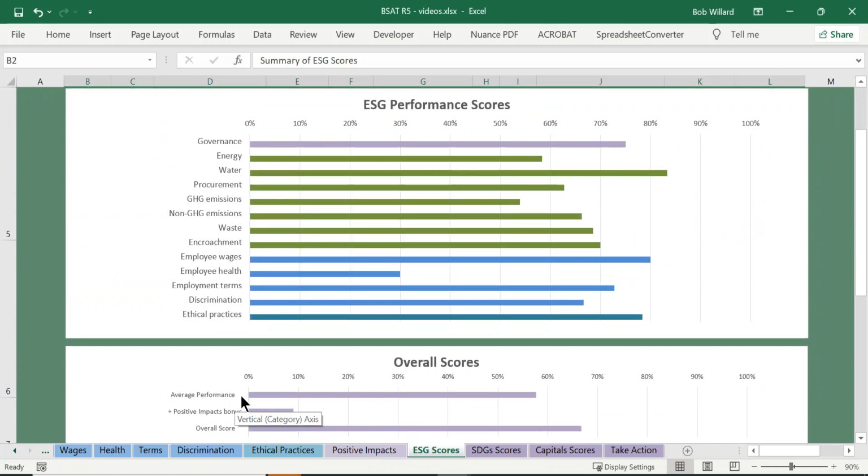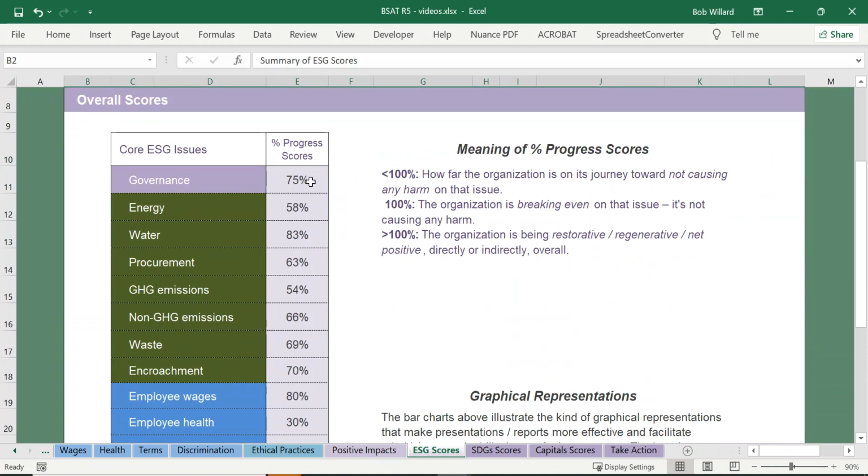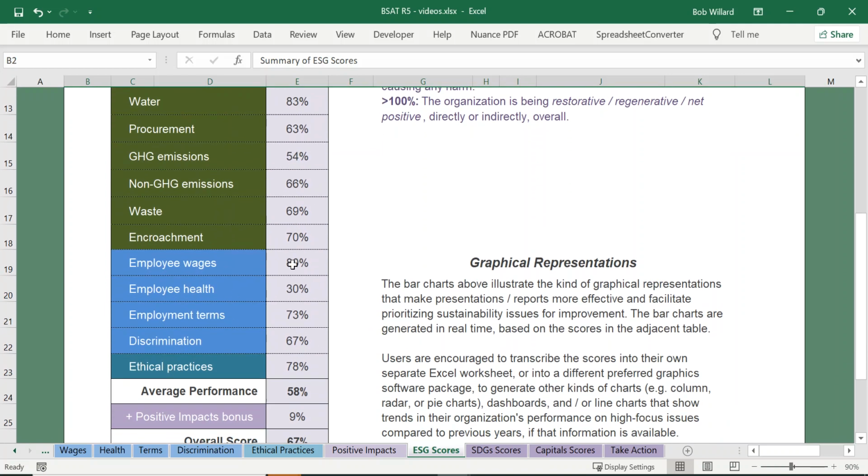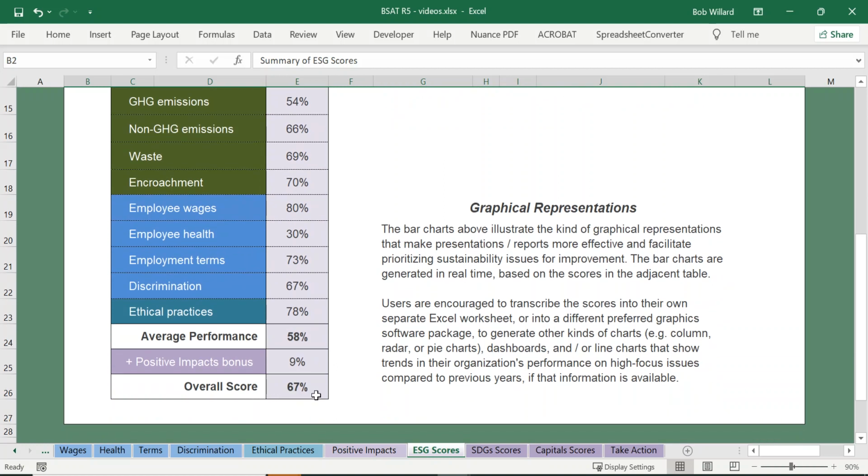Oh yes, just before we do that, not only does it show what those scores are on each of those, it gives an average performance on each of those. Then it adds in the bonus scores and gives you an overall score that's a little bit higher than the average of those, given the bonus scores for your positive impacts. Here's a table. This is the table that is automatically populated by the results of the tabs that you go through as you're filling in these questions, the environmental questions, the green ones, the blue ones on employees, and the aqua one on society. And you end up with an average performance, and a positive impacts bonus is added to that. That's the positive impacts we looked at in the walkthrough. And then you have an overall score of 67% in this particular case.